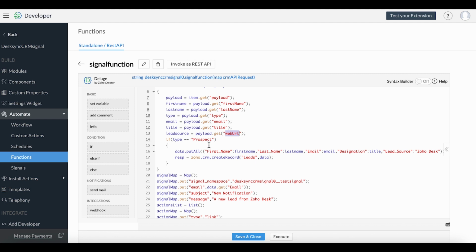So if they're of the type prospect, then I'm going to go ahead and construct these details in the format that I require and have them created as a new lead in Zoho CRM utilizing the create record Deluge integration task in Zoho CRM. So utilizing the real-time data from Zoho Desk through the Webhooks feature, we've received the details that you require and we're creating a new lead in Zoho CRM.